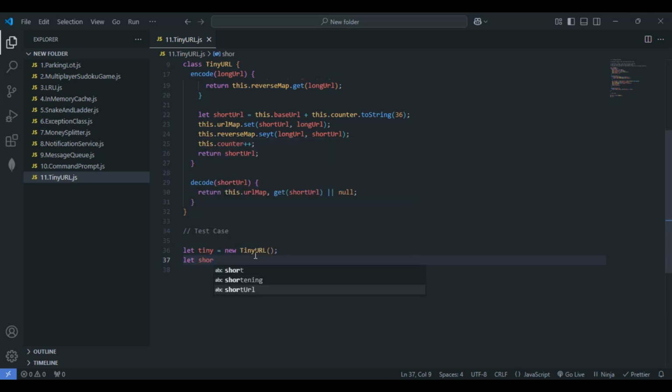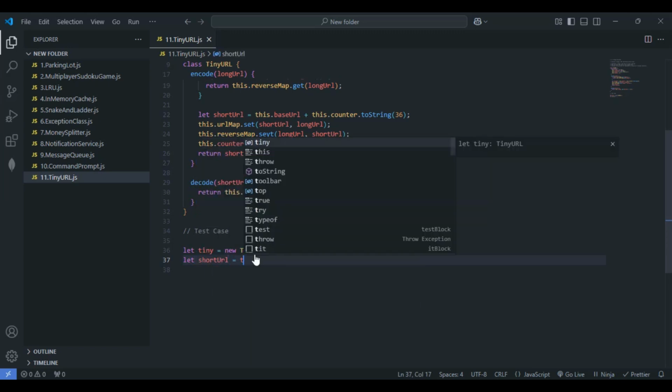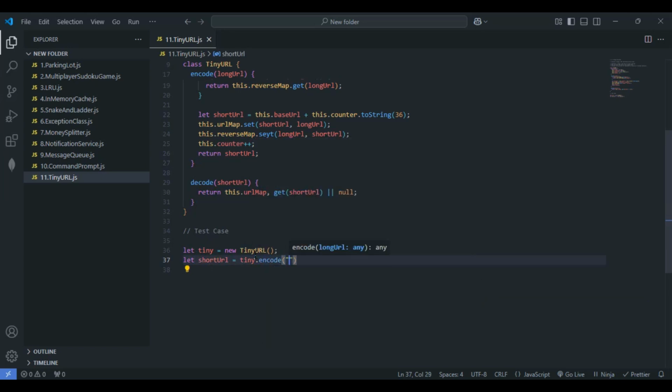Next, I'll just go with the short URL here. Let me give tiny encode. So here we are going with the encode. So we have to give the long URL, right? So let me give some random URL. I'll just give here https bharadwaj example.com. So some random URL.